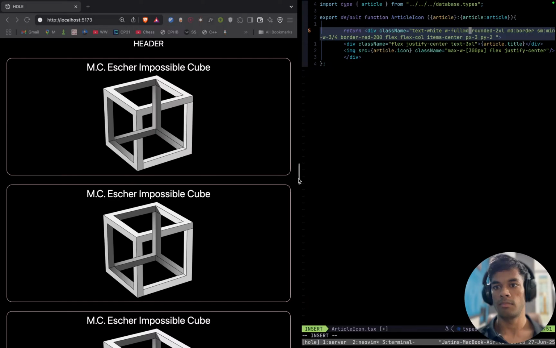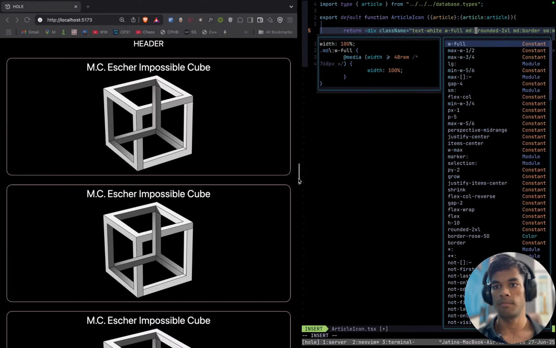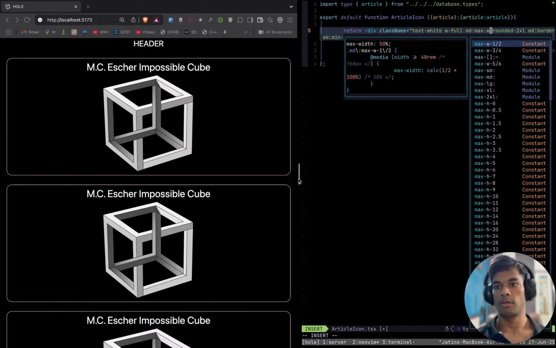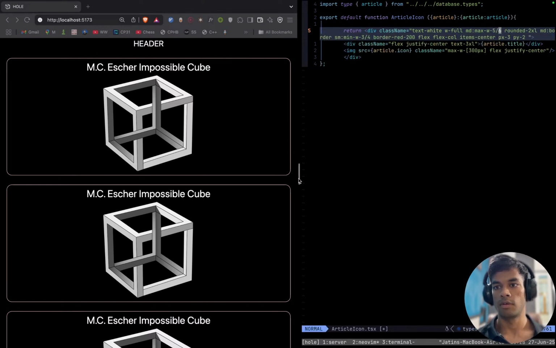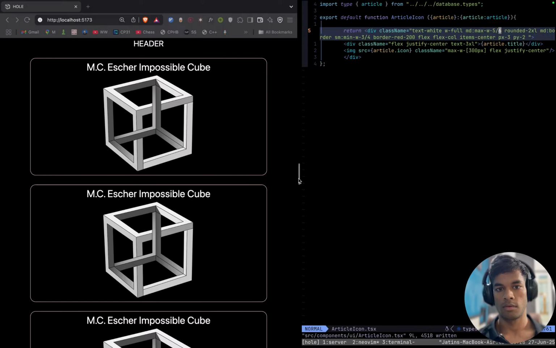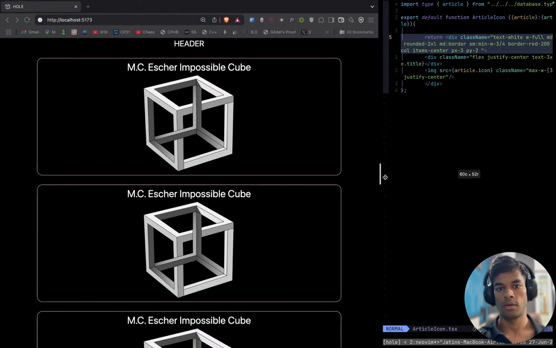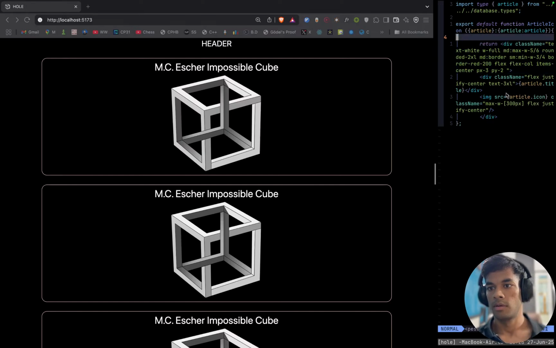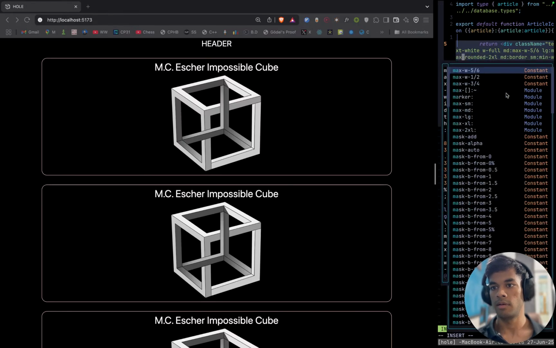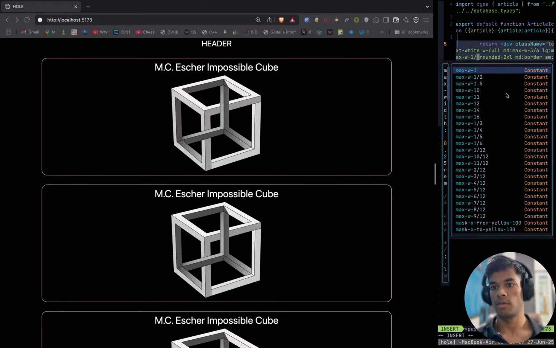Then we add a medium breakpoint. Okay. Max width is only 5 by 6. That does work. Now, this should be the large breakpoint. And here, LG max width is 1 by 2.